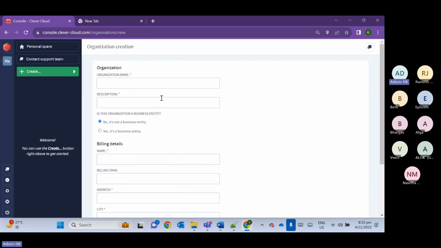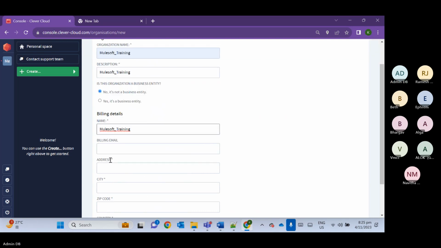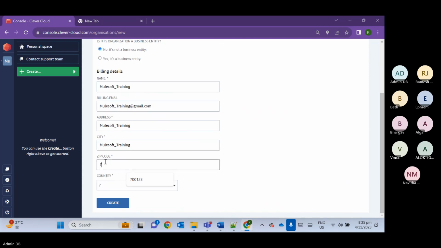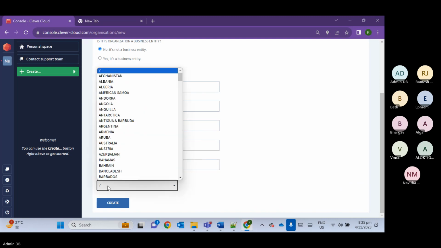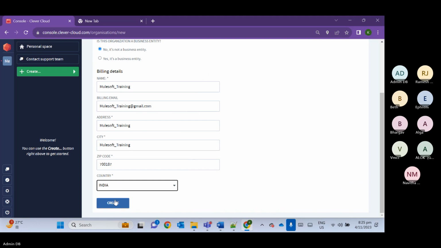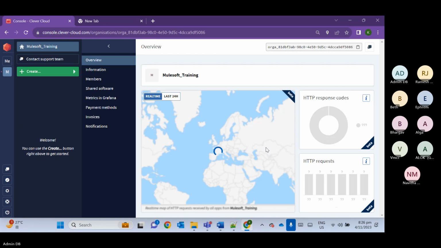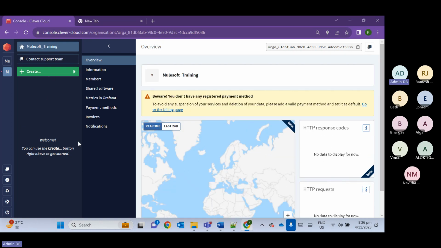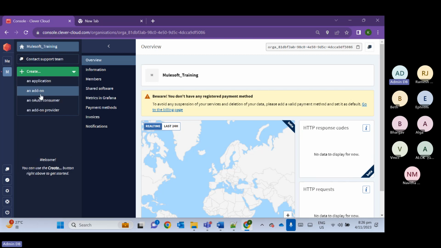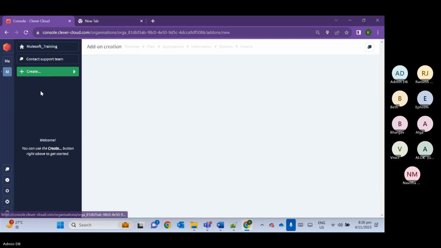First, you need to create the organization, and all this takes dummy data. So just put dummy data everywhere and click on create. Okay, so this organization got created. Now you need to go to create, and then you can see an add-on.